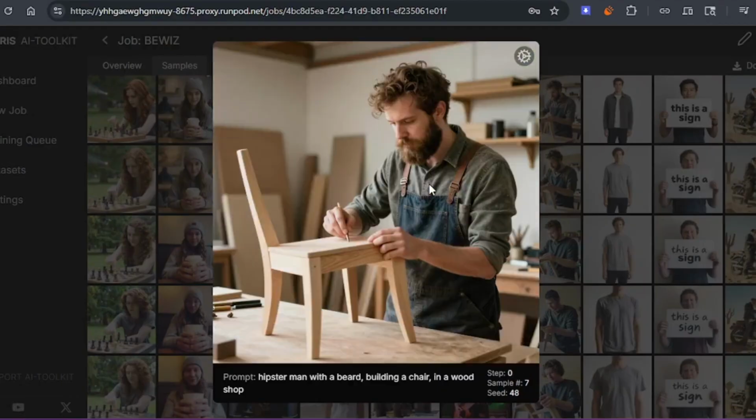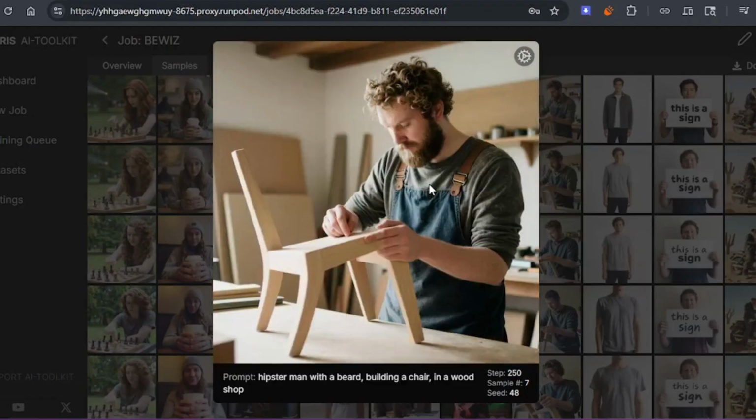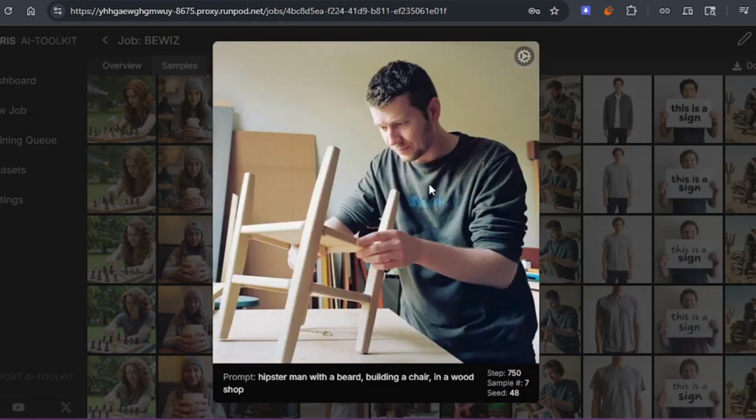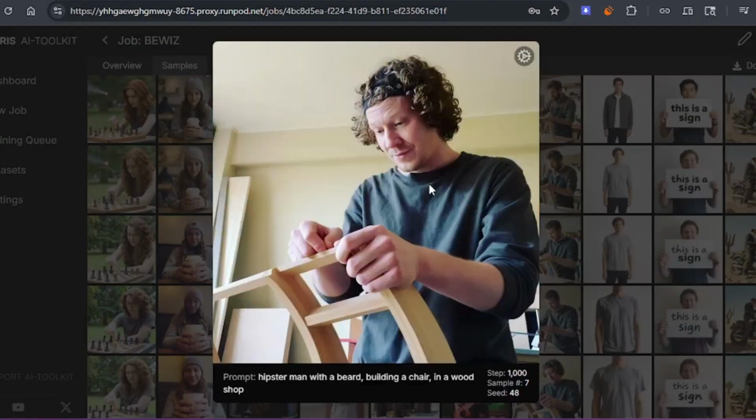Okay, so this one's amazing. I love this one. Hipster man with a beard building a chair in a wood shop. Okay, so it starts with this space data. Looks like a guy named Chad that I know. Anyway, as I scroll down, there we go. It's starting to bring my likeness into it. The short hair, a little bit of a fade going on there. Kind of nice. Maybe it looks like an older version of me when I actually grow up and shave my head. I'm just playing.